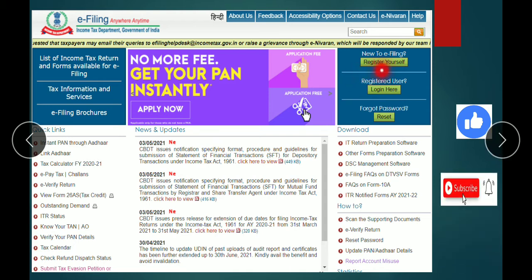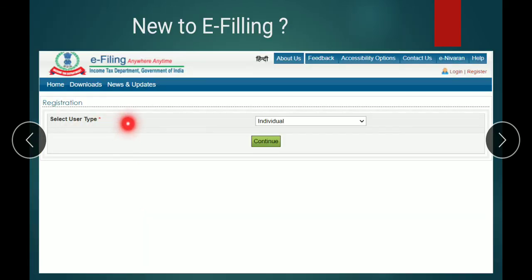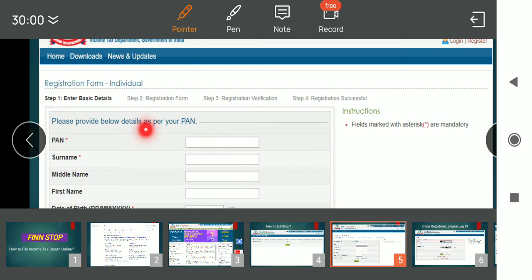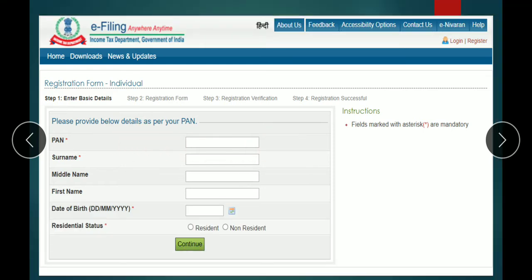Now we will see how to register yourself. First, you need to select the user type, that is individual, then press on continue button. Then you need to give your basic details. You need to enter PAN number, surname, middle name, first name, and you have to give your date of birth. Then you have to give your residential status, then press continue button. Then you will be going to step 2.